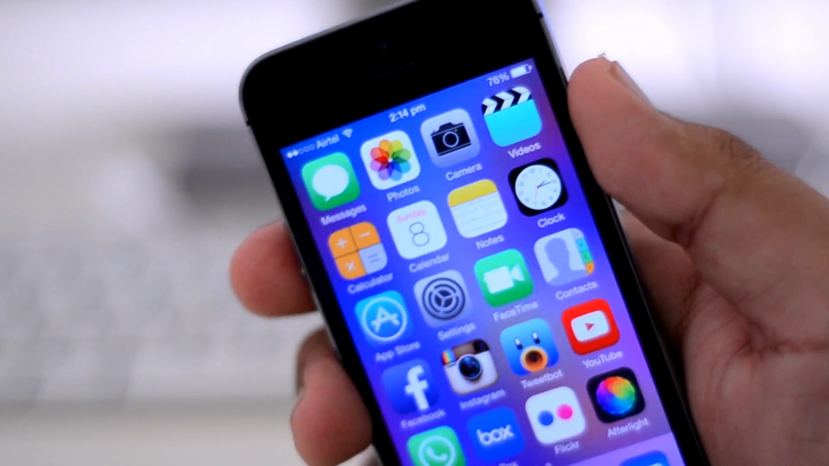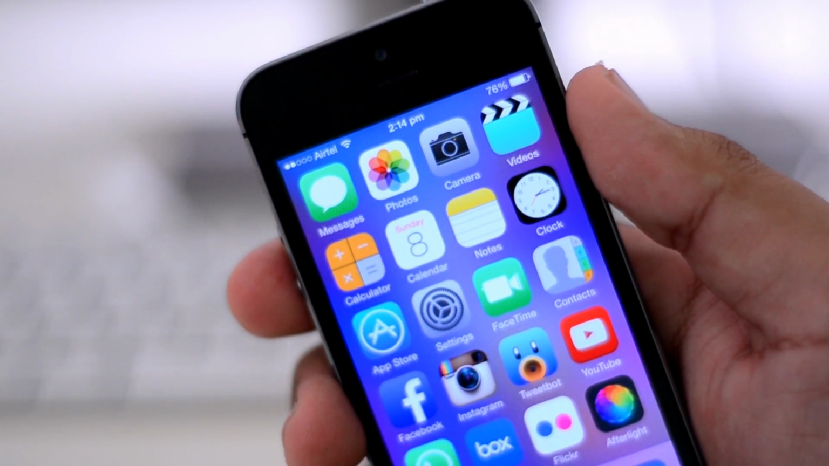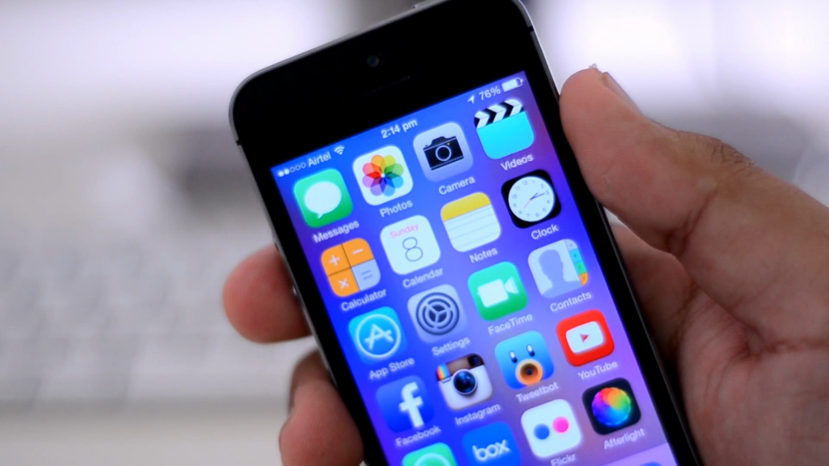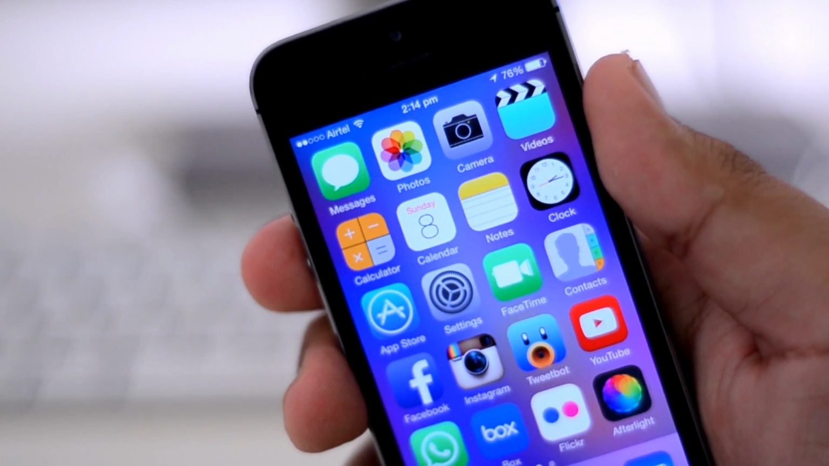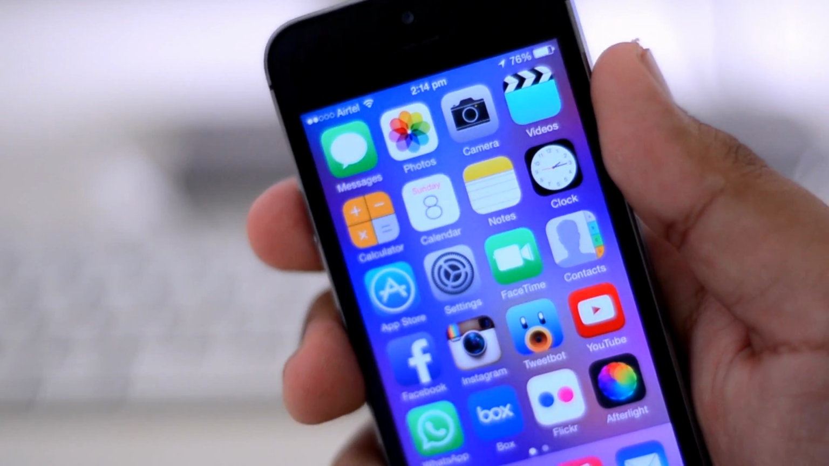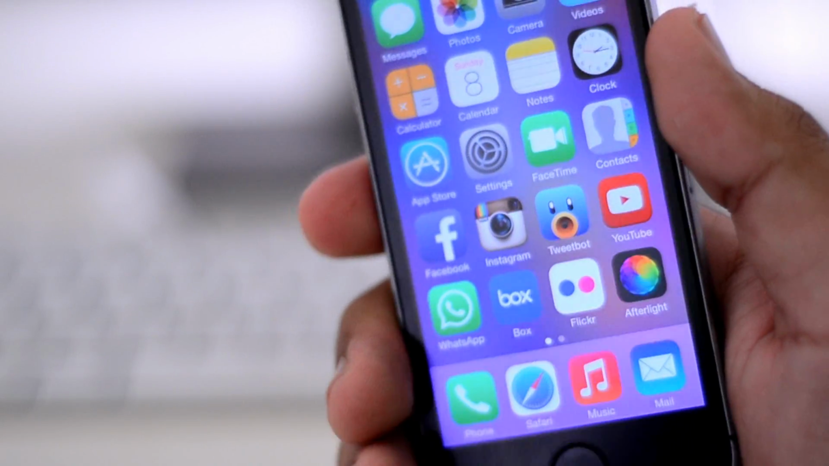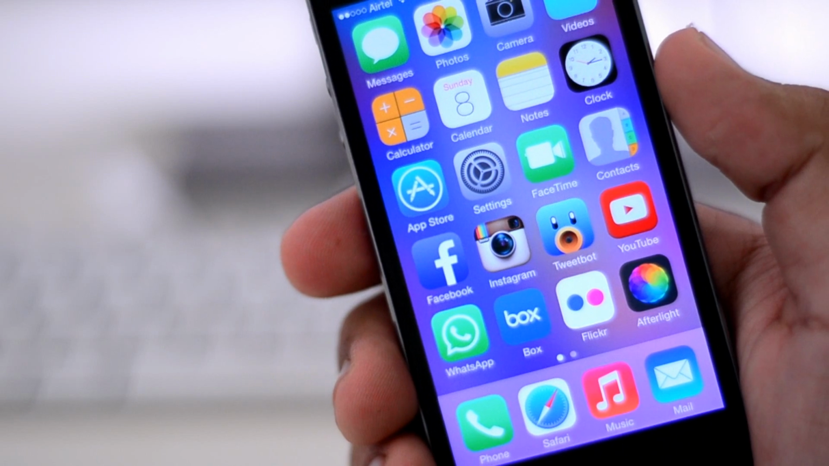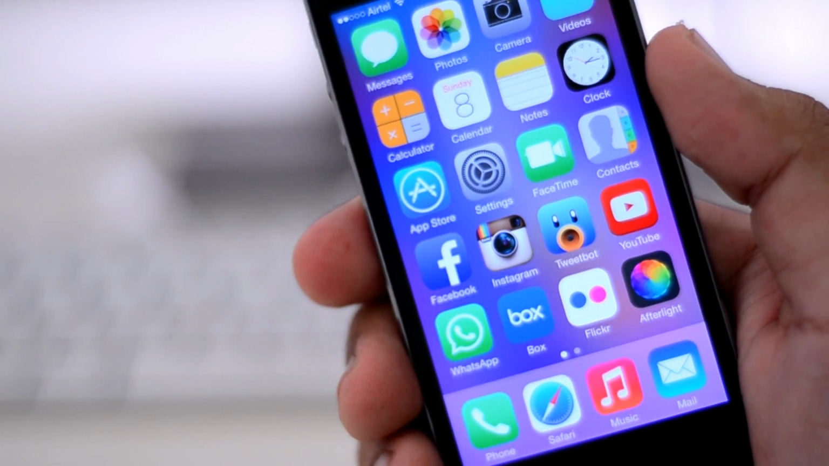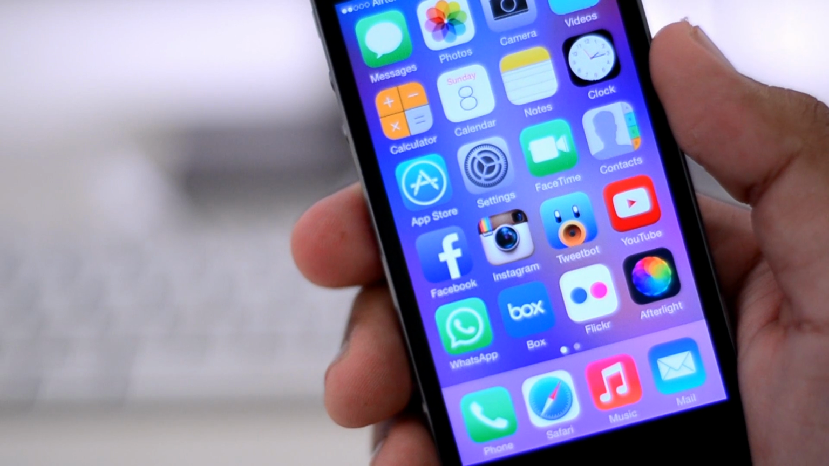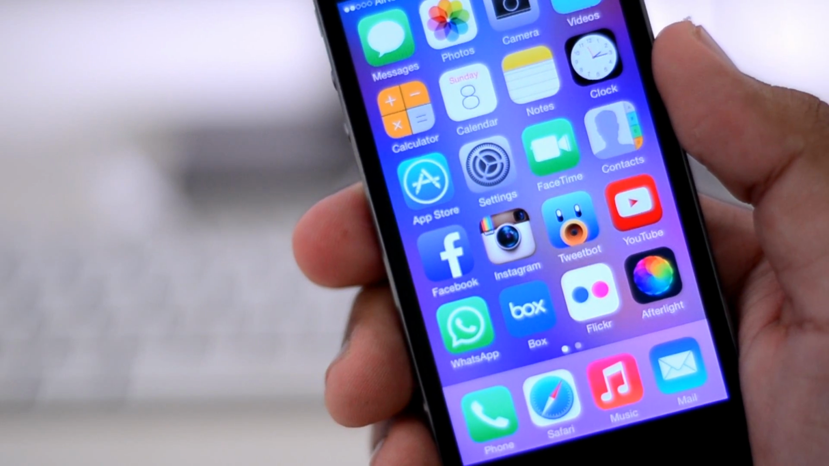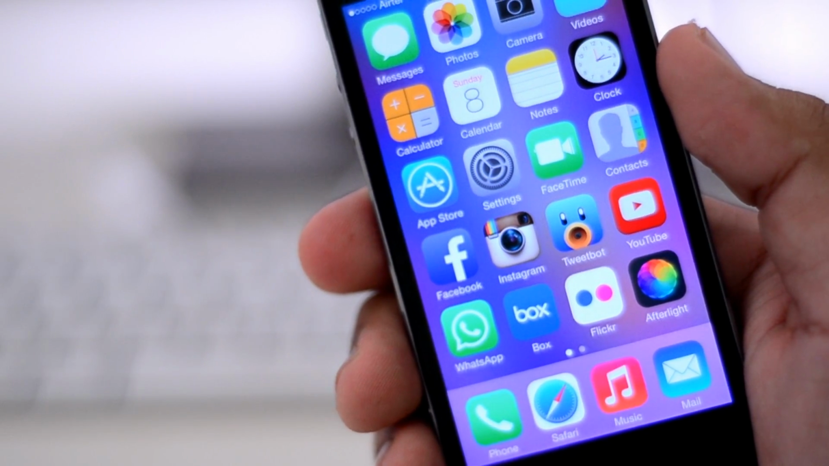On the first page I do have most of the Apple applications, which includes Messages, Photos, Camera, Videos, Calculator, Calendar, Notes, Clock, the App Store, Settings, FaceTime, and Contacts. Besides that, I also have a host of third-party applications which I downloaded from the App Store. These include Facebook, Instagram, Tweetbot 3, YouTube, WhatsApp, BoxSync, Flickr, and Afterlight.